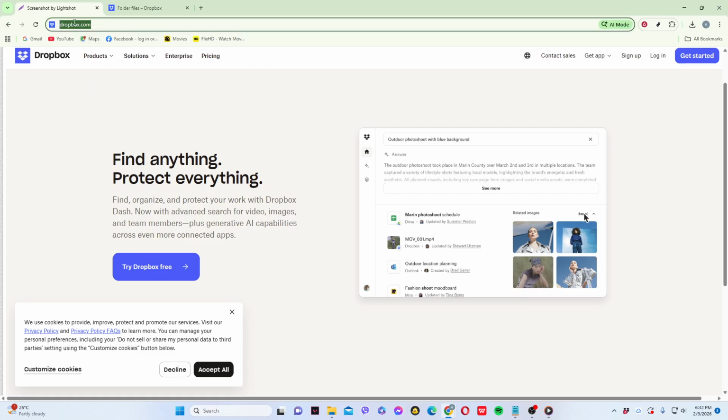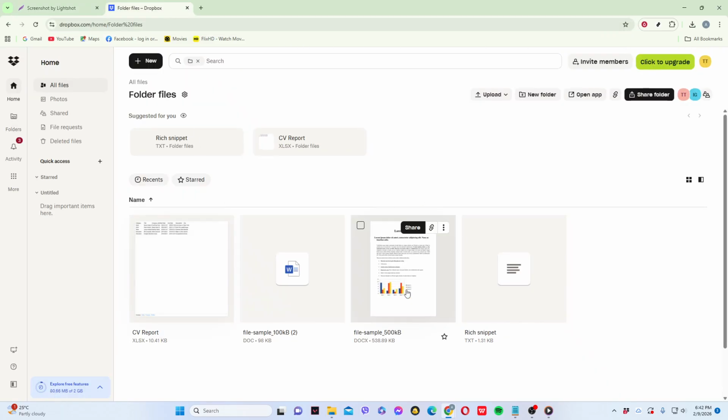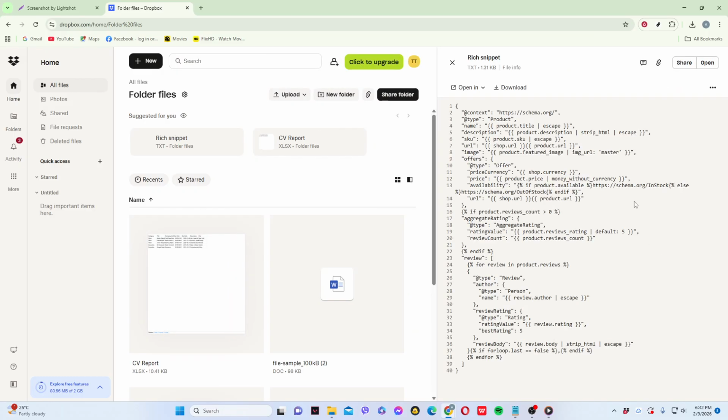Open your preferred browser and go to dropbox.com. Sign into your account, then navigate to the file you want to review. Click the file once to select it. When you do, you'll see a preview panel appear on the right side of the screen. Look toward the top right corner of that panel for the 3 dots menu. Click those 3 dots and then choose version history. That's it for the web method.